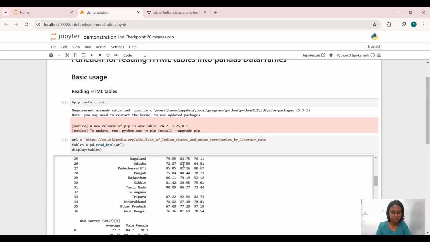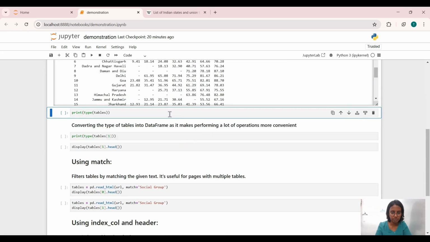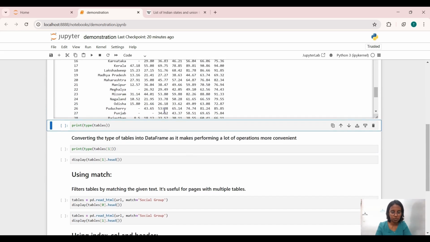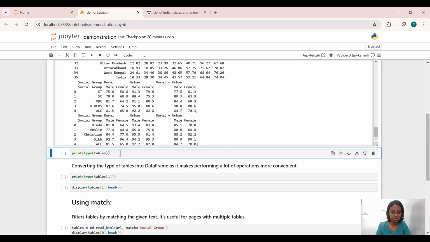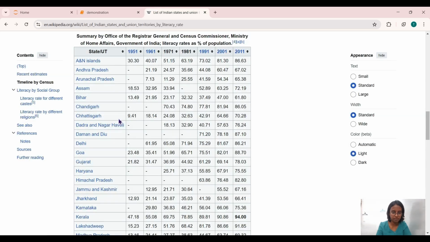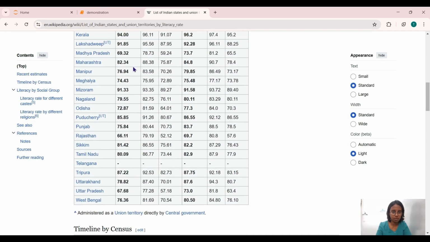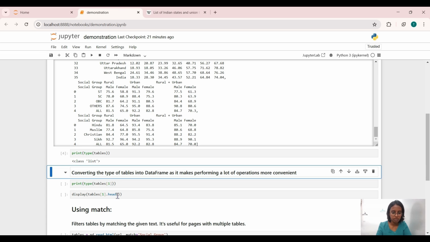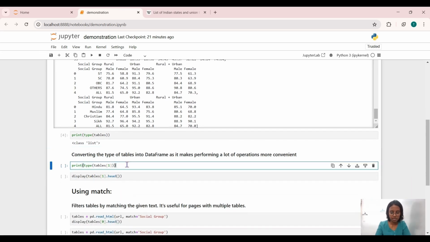And now we can see that all the tables in the Wikipedia page are printed here. To know the type that is printed here, we use print type of the tables and it gives out a list. But we know that data frame format would be more convenient to perform many operations. And we do that by passing square brackets and the number of the nth table which we want. So if we consider this is the first table, to print that, I'm using 1 and we will see the format of this.